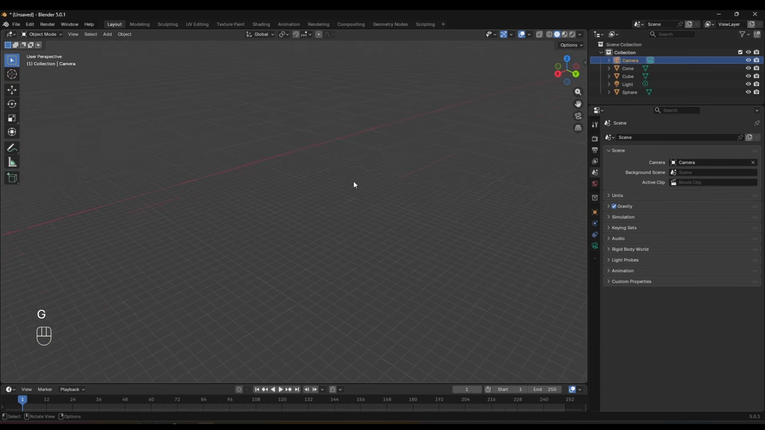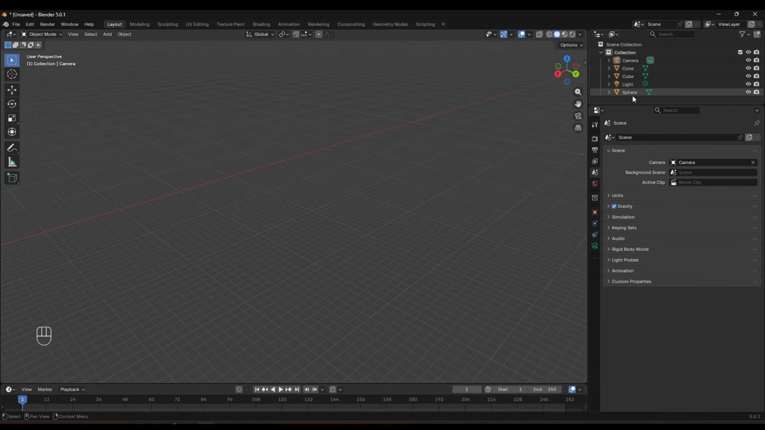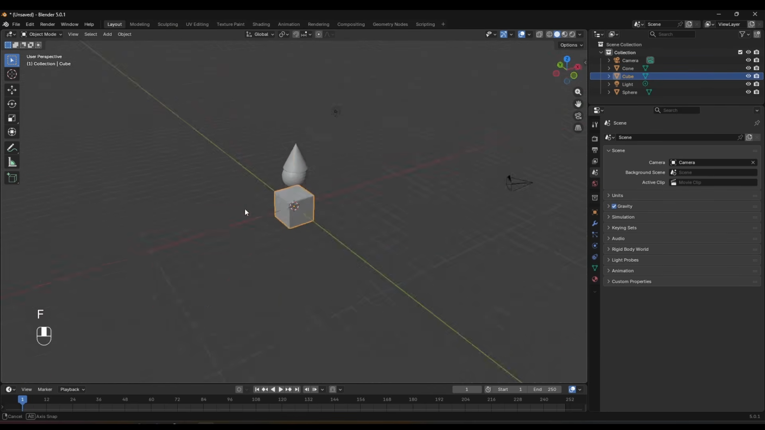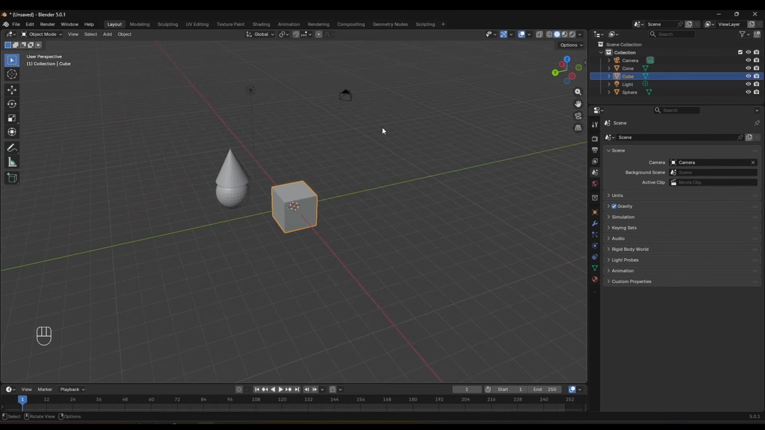So let's say I'm working here and I'm lost and I want to find my camera or a cube. I can press on cube, for example. And now I'm going to go here and I press on F. Now it's going to frame select and then orbit around the cube. So that's pretty useful when you're working on large scenes.